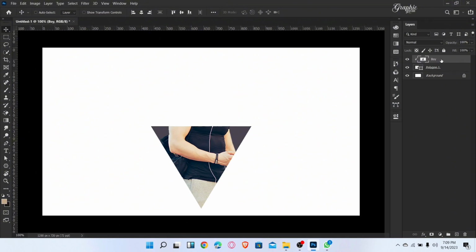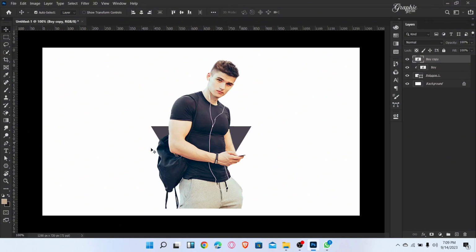Now press Ctrl+J for duplicate the image layer. Add layer mask of this layer. Go to Brush tool and brush like this.